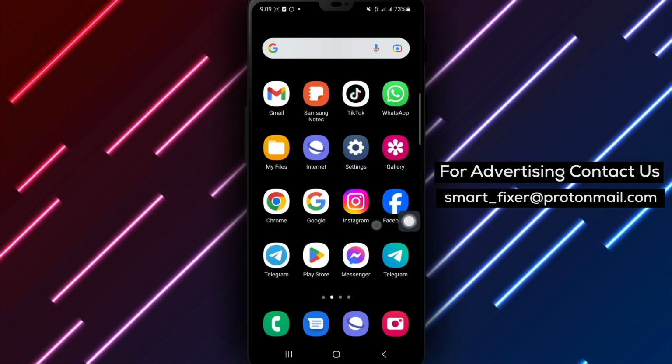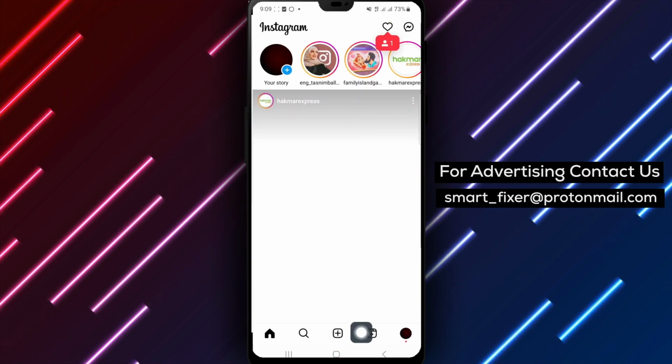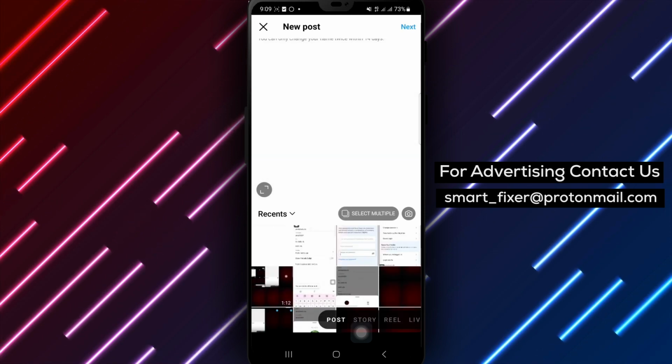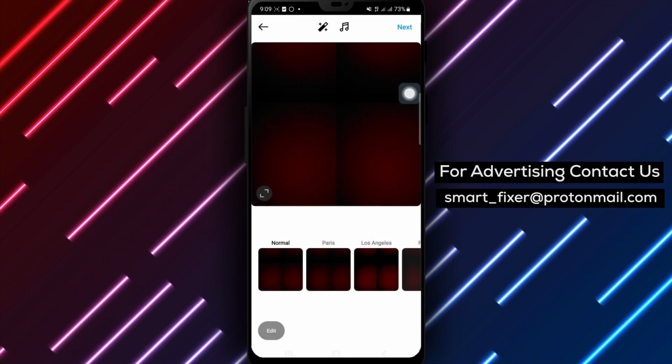First, open up your Instagram app on your Android device. Tap the plus icon sign to create a new post. Next, upload the content you want to share. Once you've uploaded the content, click on Tag People.